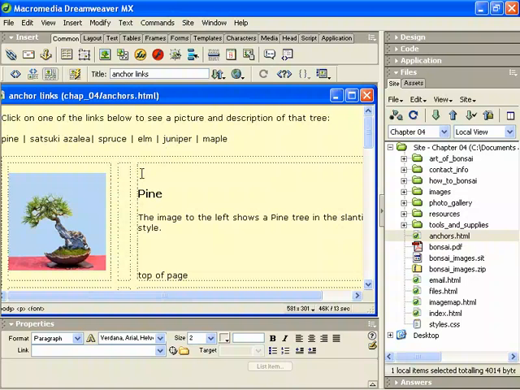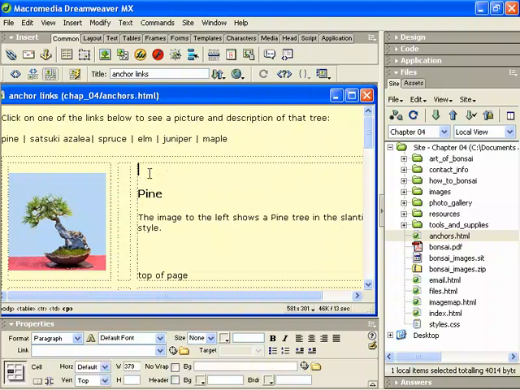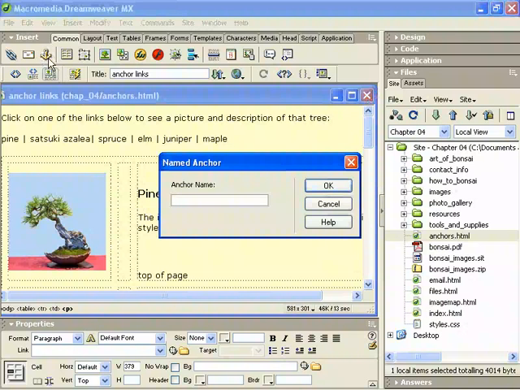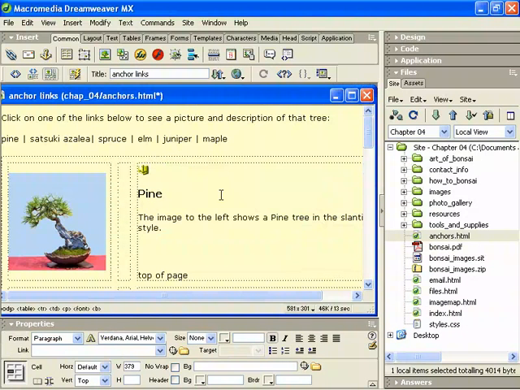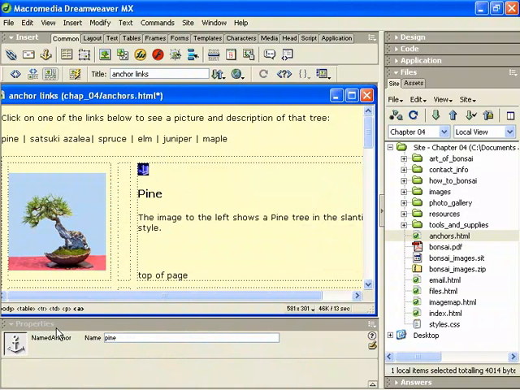So I'm going to first set an anchor at each location on this page that I want the user to be able to jump to. The first one is the pine. I want to let them be able to jump right here. So I'm going to put my cursor right there by clicking, and in the common panel, there is the named anchor button. If I click on that and I type in the word pine and click OK, it goes ahead and inserts a named anchor at that location. And this one is called pine. If I click on it so it's selected, you can see that in the property inspector, the named anchor, and it gives its name, pine.